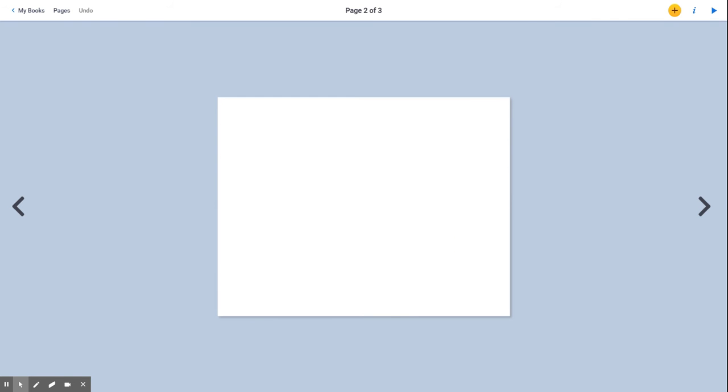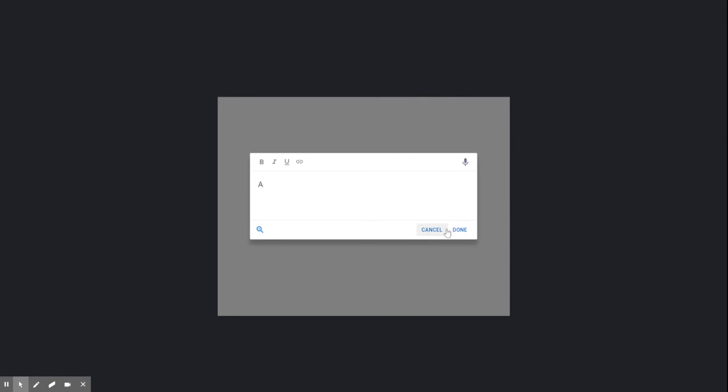Each page of your book should have the following. You're going to have the big letter, and it should be in alphabetical order that you're doing. So of course I'm going to choose the letter A. Again, text, write the letter A and press done.